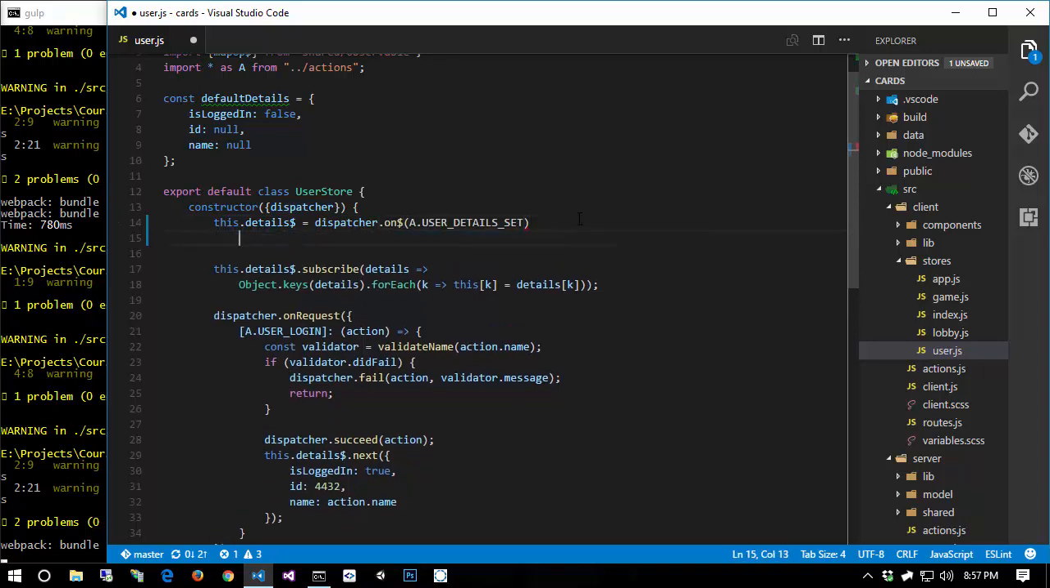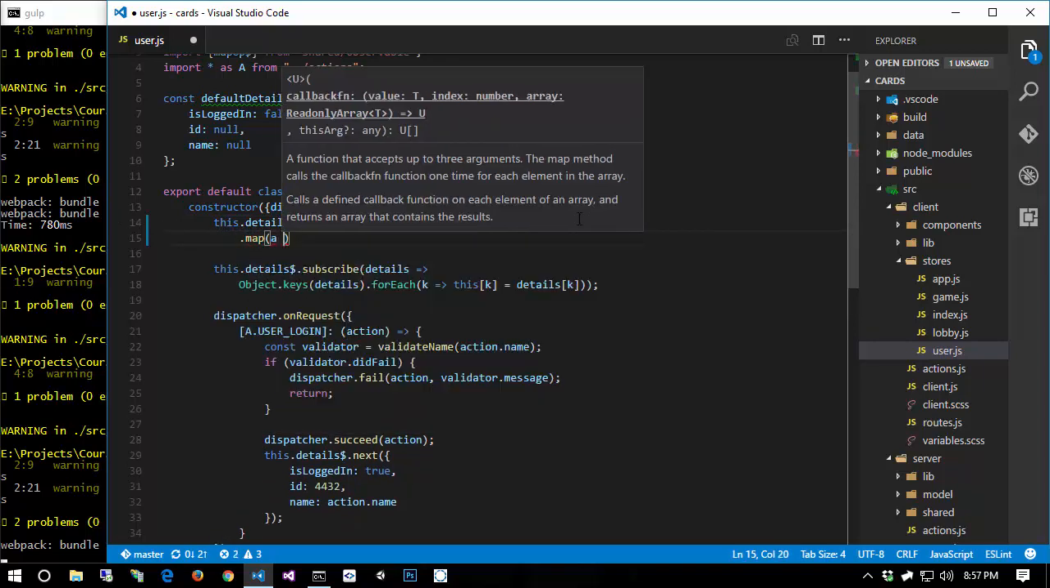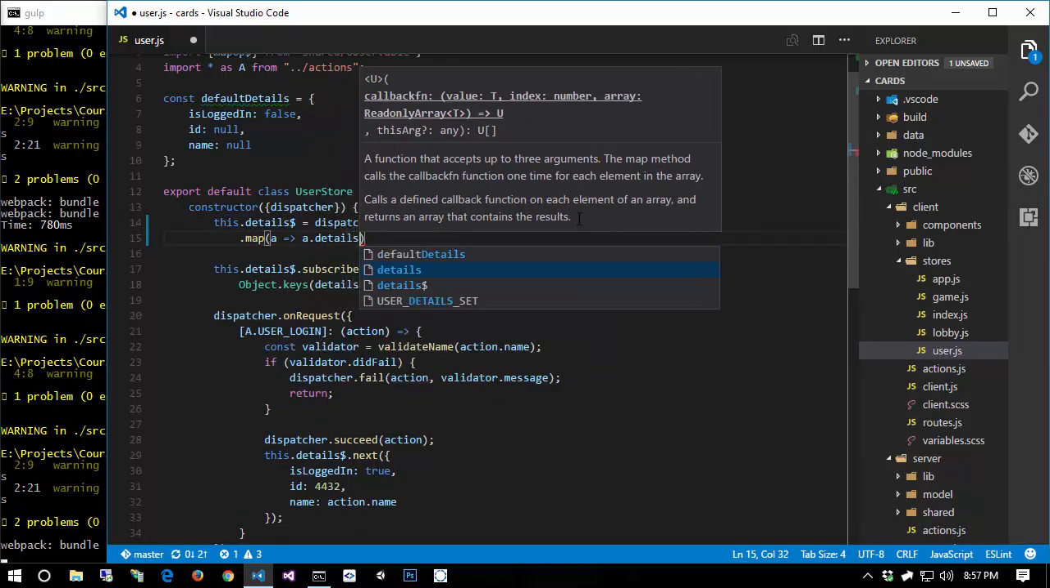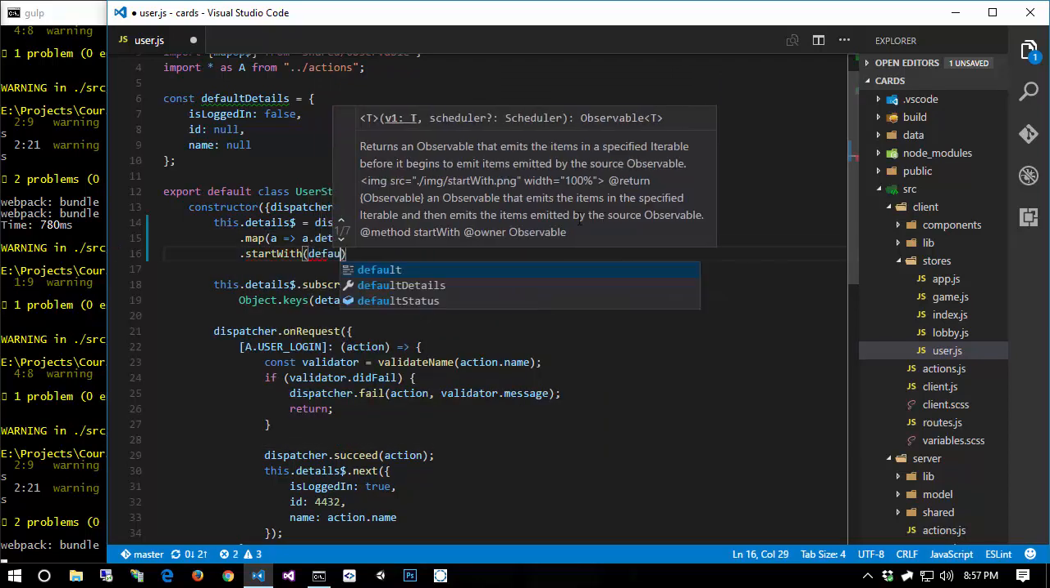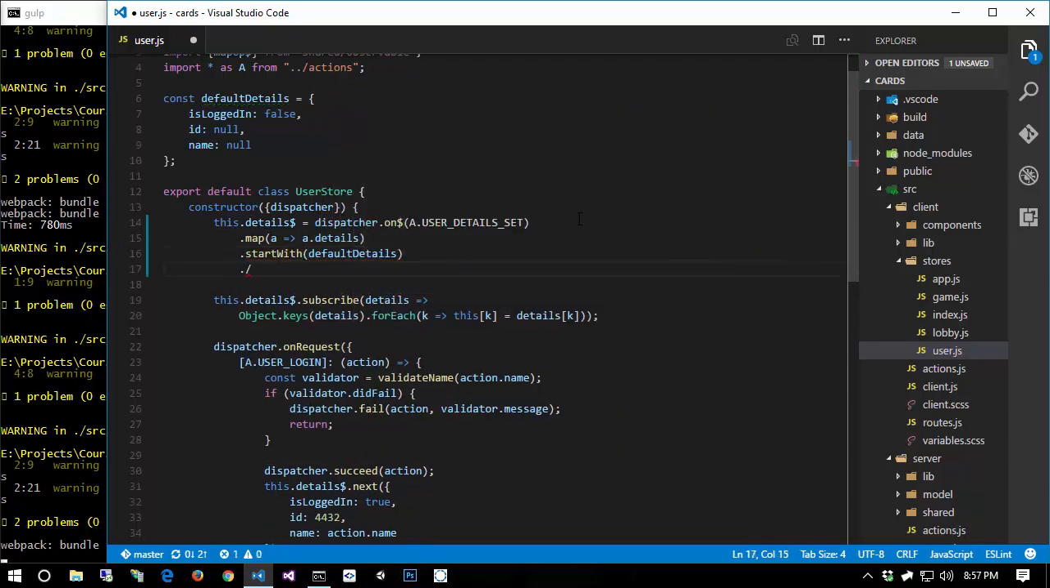How do I want to format that? We'll do it like that. Map action goes into action.details, so we're just going to grab the details out of the action. And then I'm going to say start with default details, and then I'm going to say dot publish replay 1.